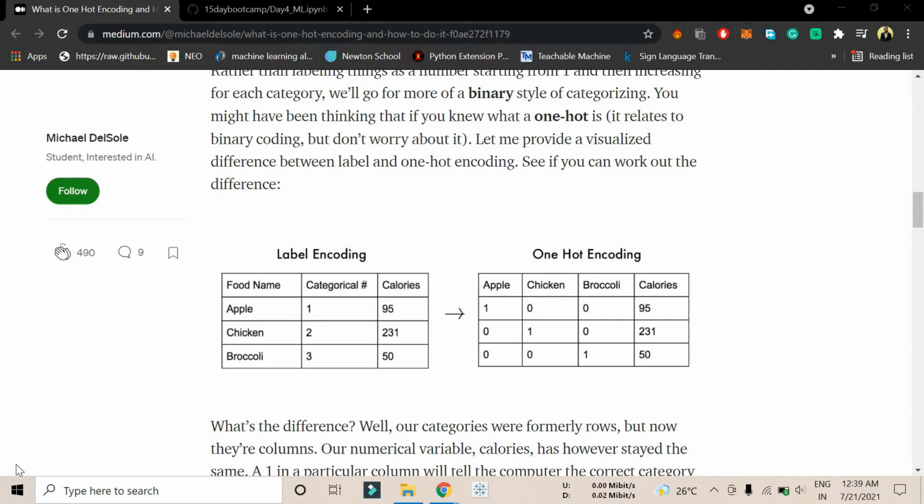But whenever you have categorical data, meaning names like apple, chicken, broccoli here, this is categorical data. To deal with these, we have to use something called label encoding or one hot encoding, or otherwise you can use the pandas function called get dummies.